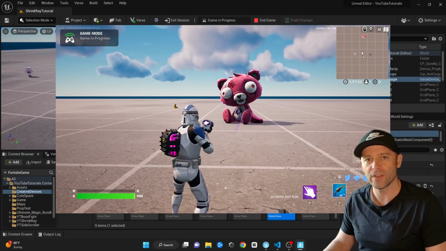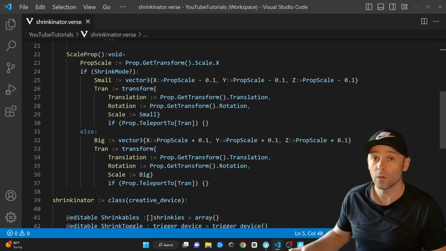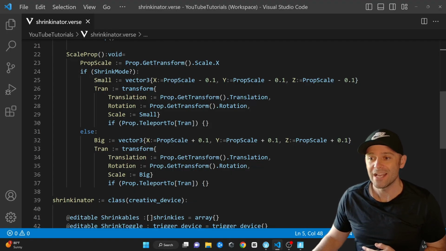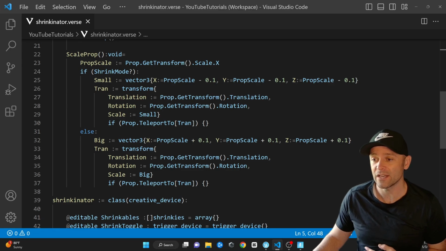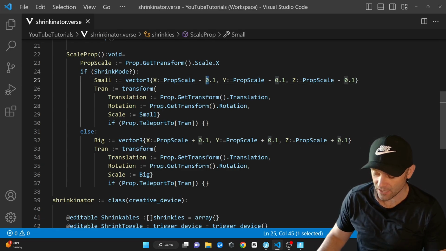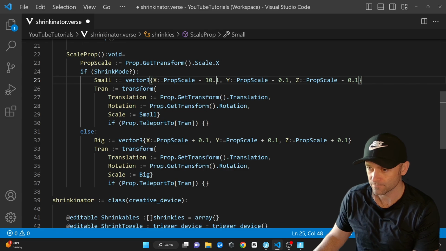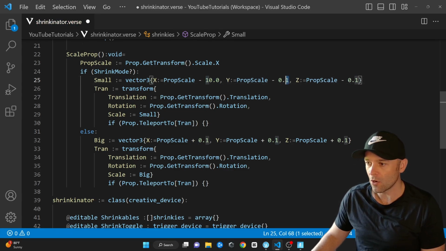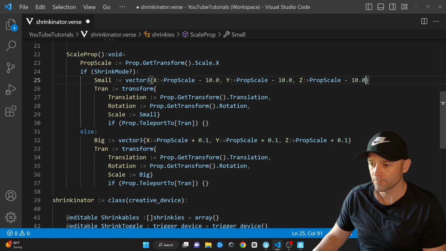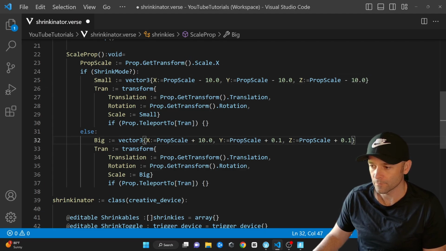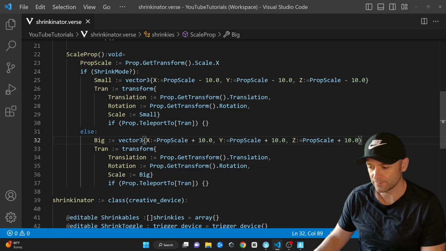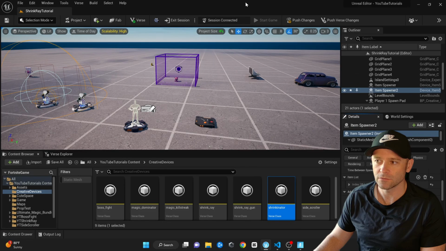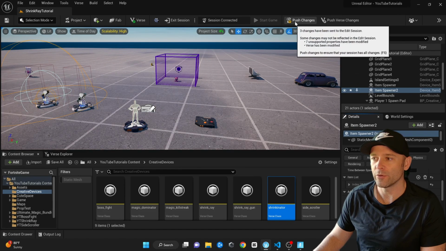How about we just try one more thing where we shoot it and it explodes really big? What we'll do here in the code is just change the scale of our item. And let's say we'll make it 10 times bigger, okay? Copy all of them. Ten times bigger, 10 times smaller. Save. Verse, build verse code. And I added a pistol, so I'm going to push changes.